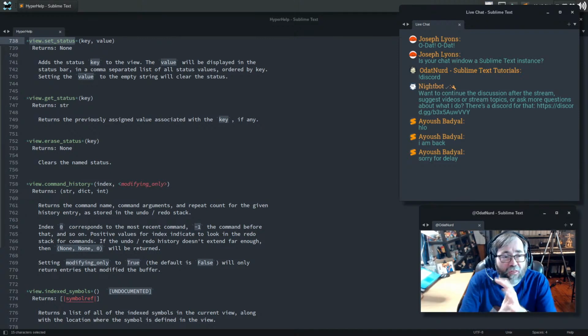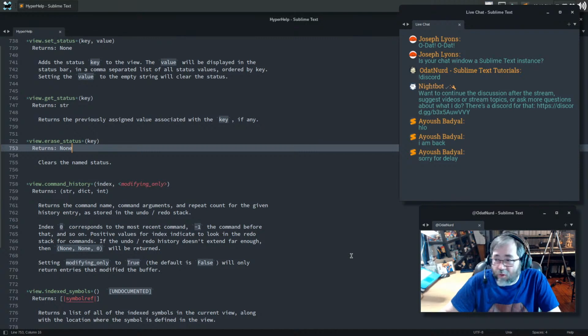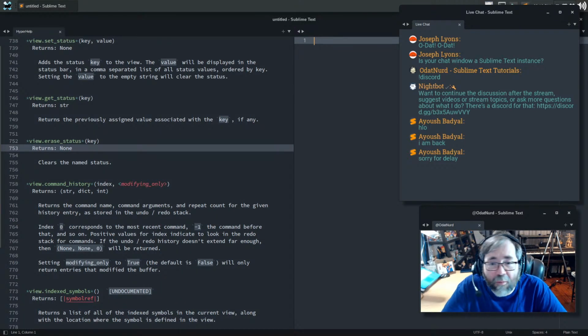So I gather the thing that you want to do is add some sort of text to the status bar. This is the question that Ayush had in the Discord just as the stream was starting. The answer to that question is to use this view.setStatus method. This is a method that is available on the view class, which is what represents files that happen to be open in the window. And just for the purposes here, I'm going to make sure that this actually has the focus so my keystrokes don't take random actions.